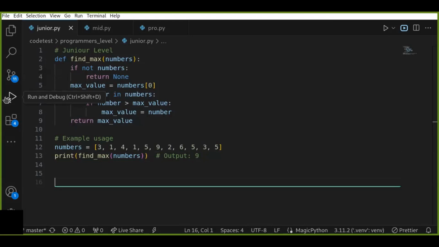Hey everyone, in today's video, I'm gonna explore the different levels of writing code by looking at a simple problem, finding the maximum value in a list of integers. We will see how a junior developer, a mid-level developer, and a senior developer might approach this task. Let's dive in. Here is an example of finding the maximum numbers.